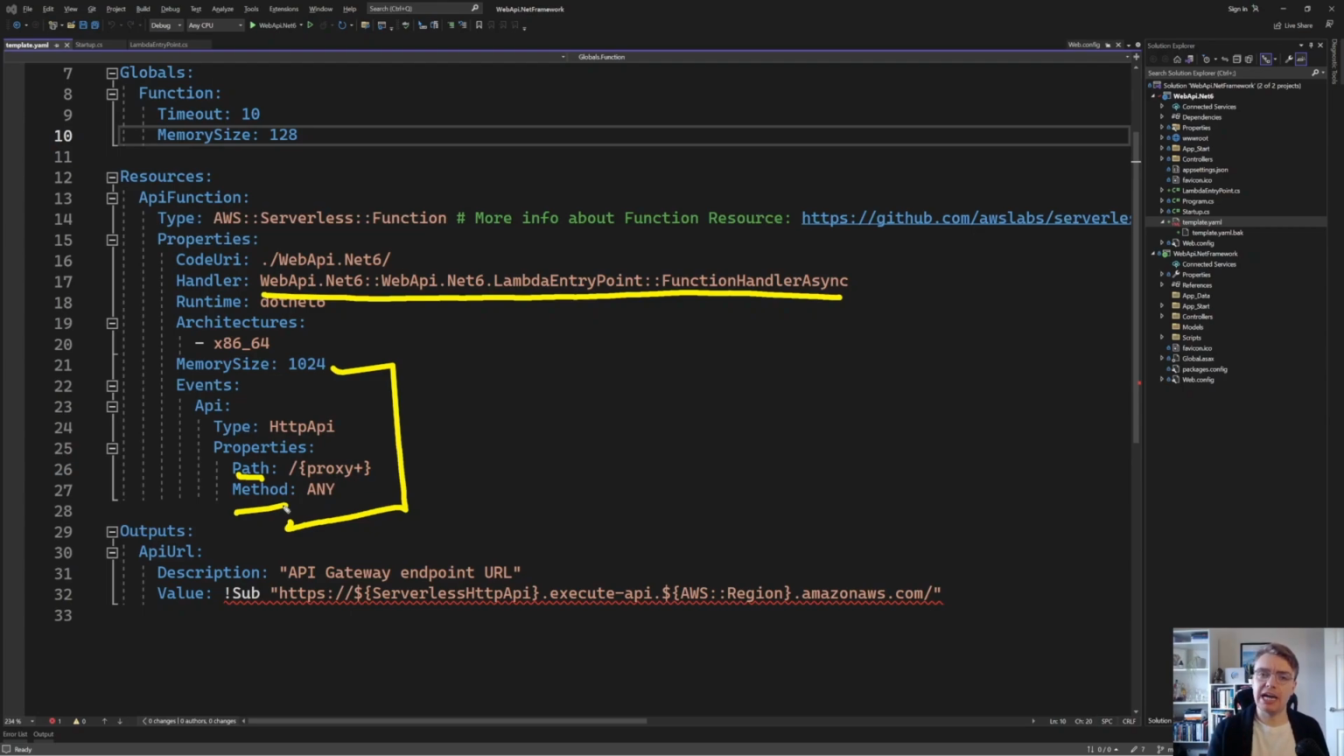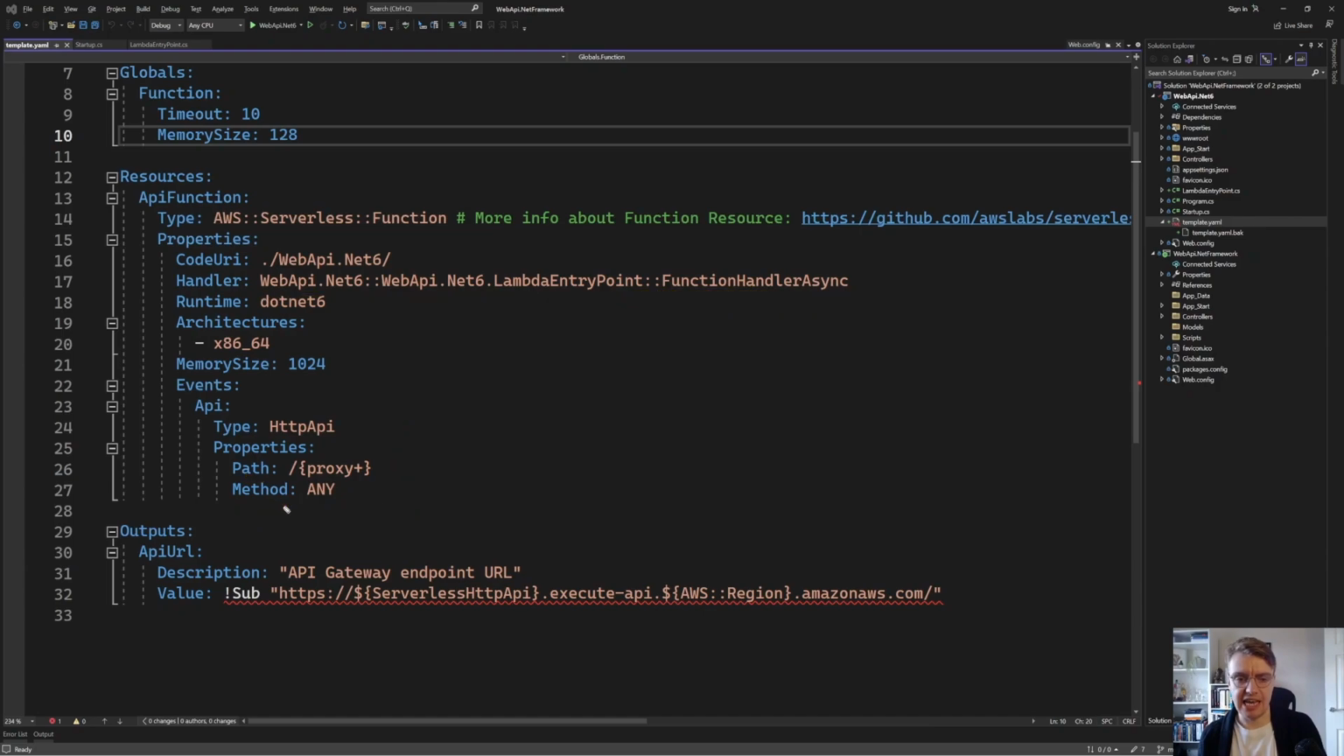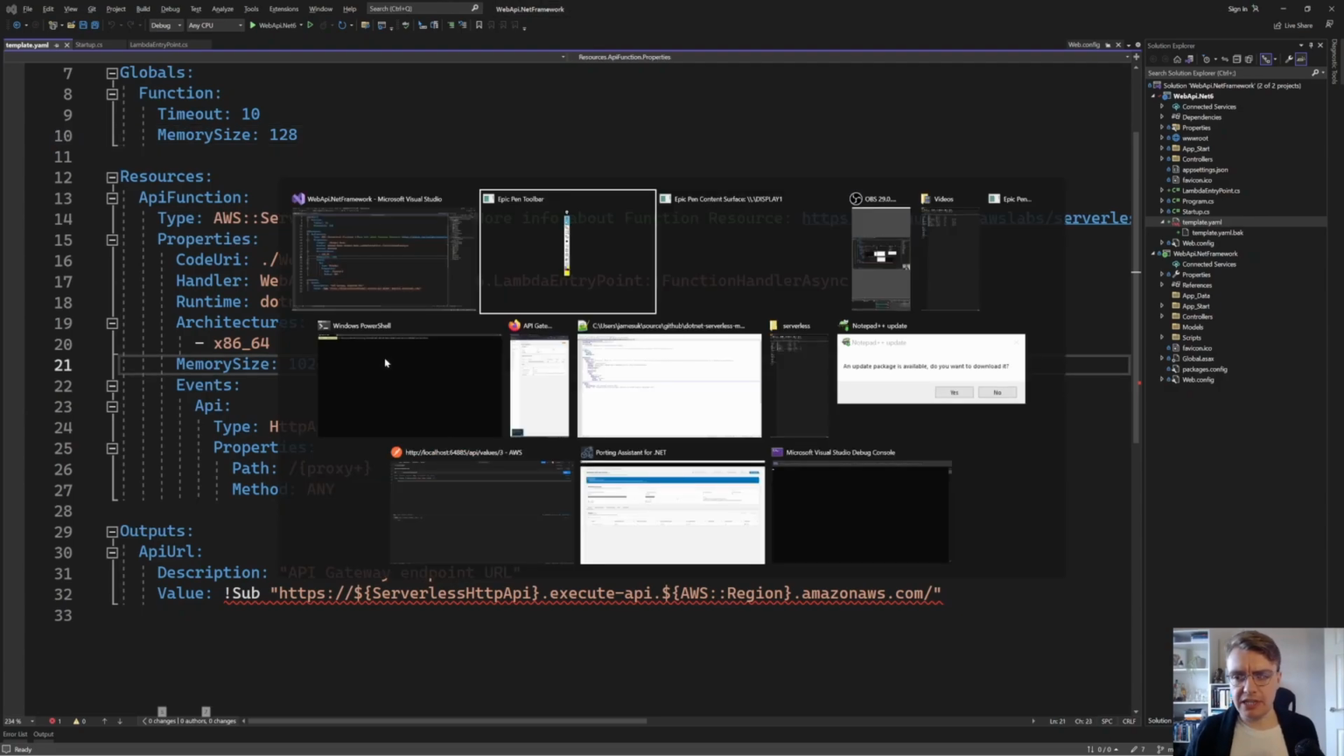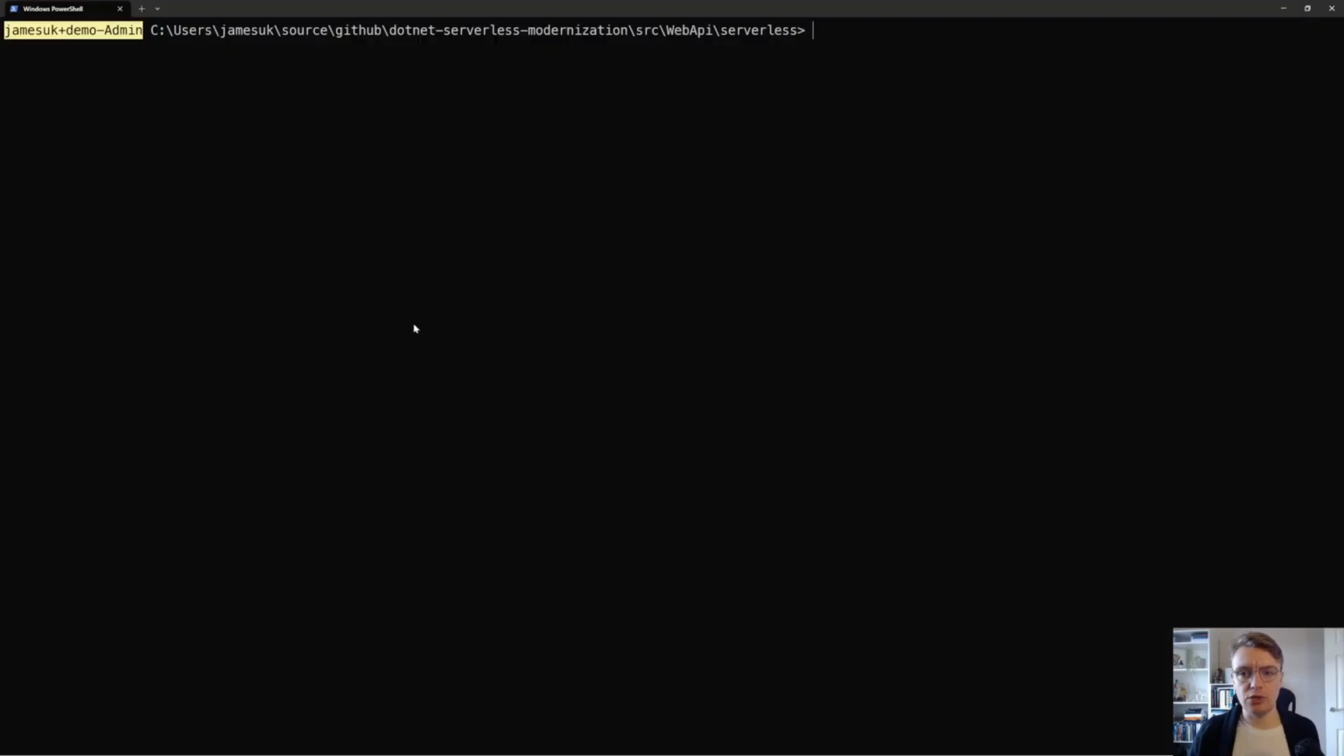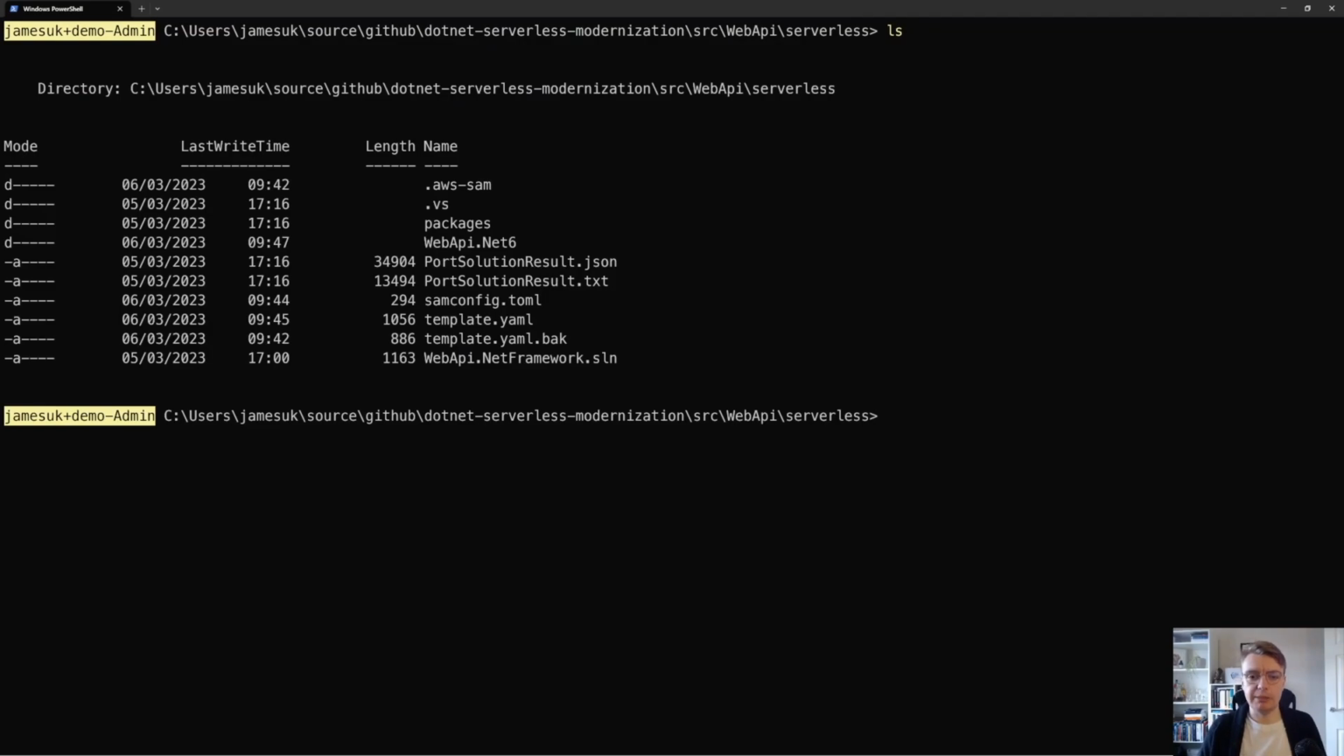What API Gateway is going to do is for any request that hits this API, it's going to pass the entire payload onto our Lambda function, and all of the routing will happen within our API. We're letting ASP.NET handle the routing, and API Gateway is simply just functioning as a proxy, passing all requests onto our API. If we flick over to a terminal window now, we can then go off and deploy this application.